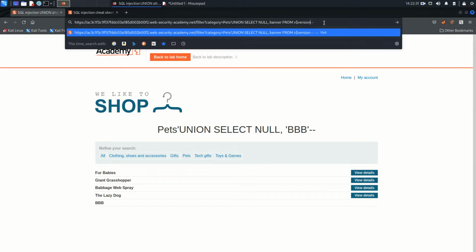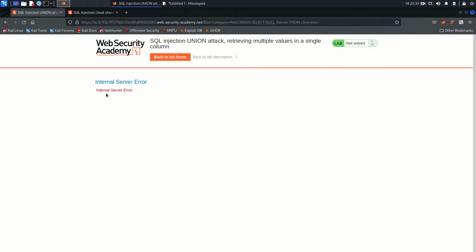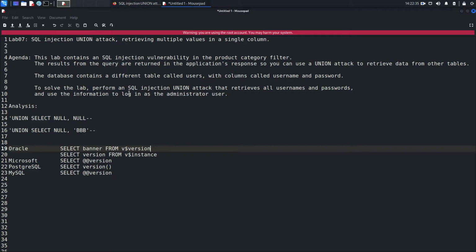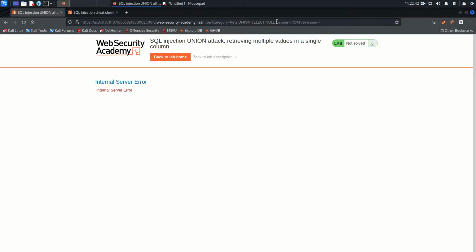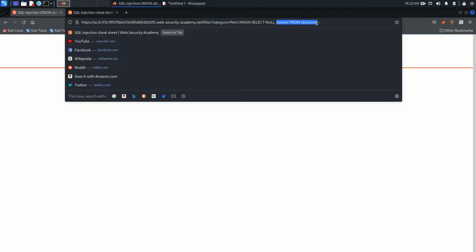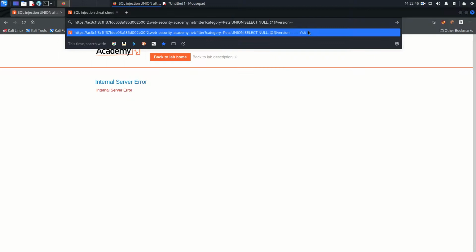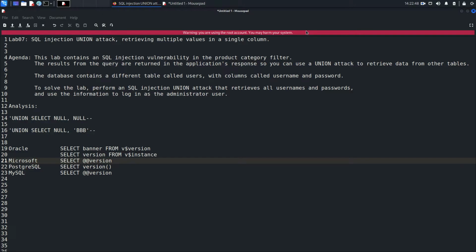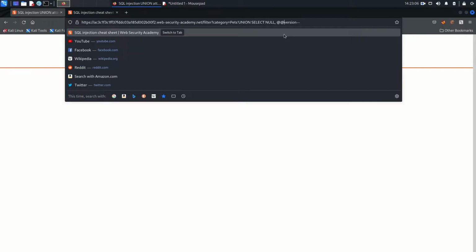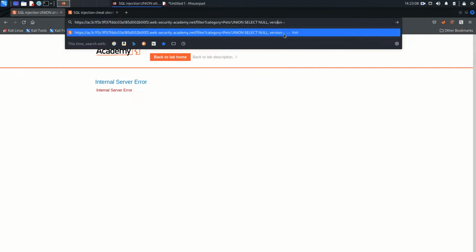Let's try this, hit enter, and internal server error. That means the backend database is not Oracle. Let's try this. So copy, come here, and just paste that at version. And again, this is giving us error. That means the backend database is not Microsoft, because we already tried at version.